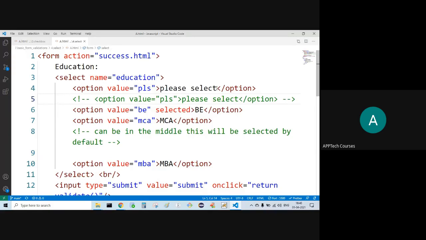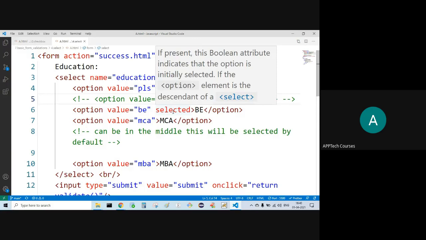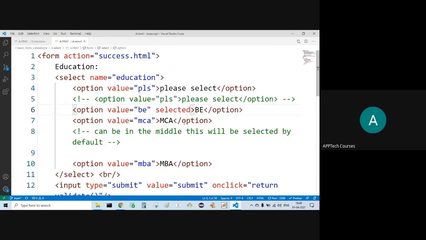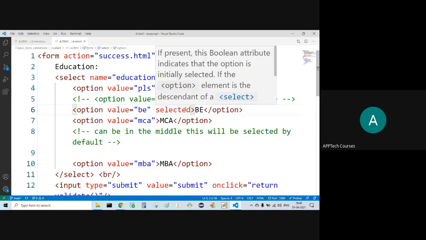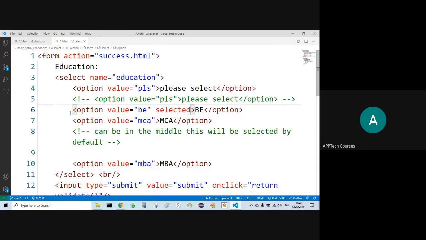In case of select, by default, the first option only will be highlighted. The first option will be selected. For the second option, if I use the selected property, what happens? That option will be selected, not the default option.